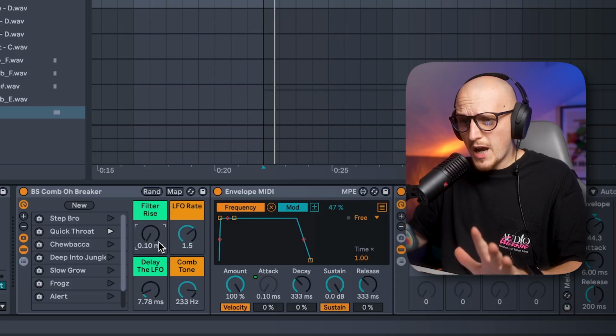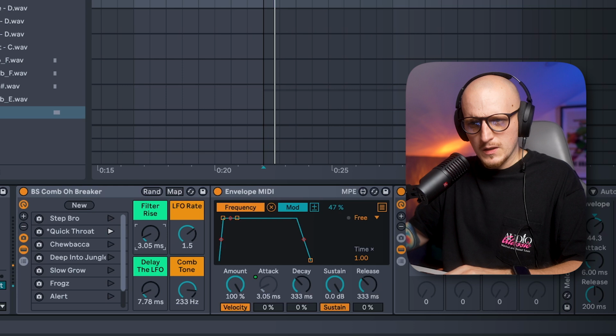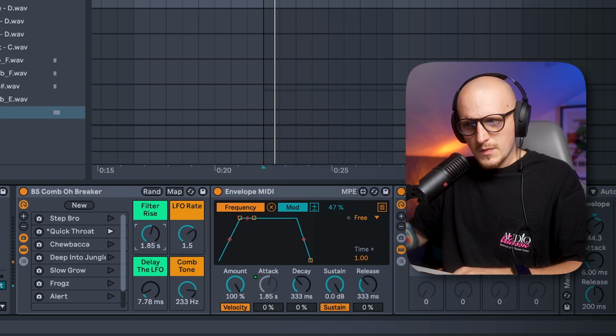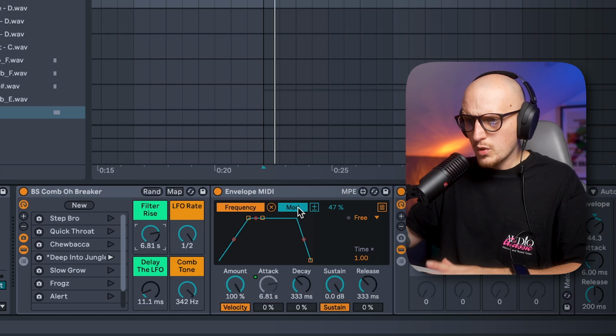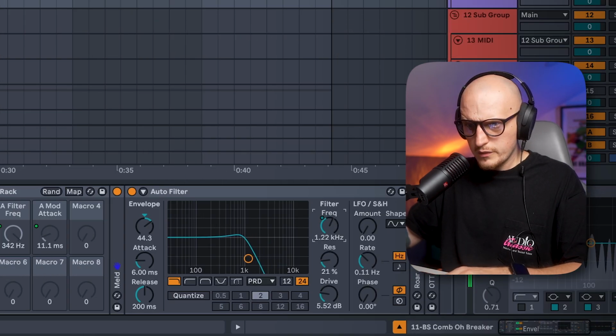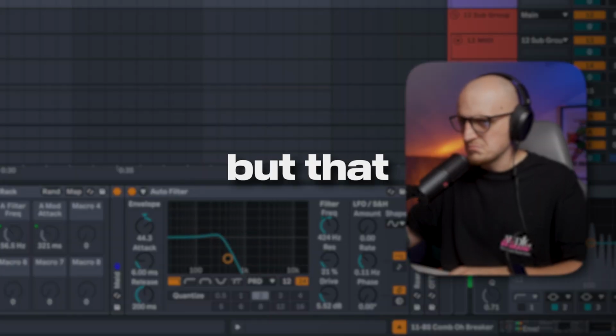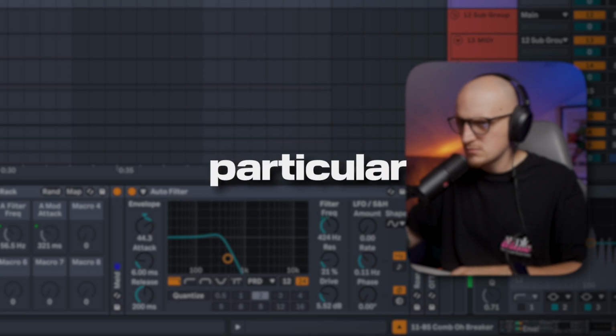So now whenever I control the attack, which I named filter rise in this case, it basically moves the filter knob. And since I'm in modulation mode, I can actually control the frequency of the cutoff and completely change the sound I have here. But that was just to match the idea for this particular sound. You can use it to control other effects on your MIDI tracks.